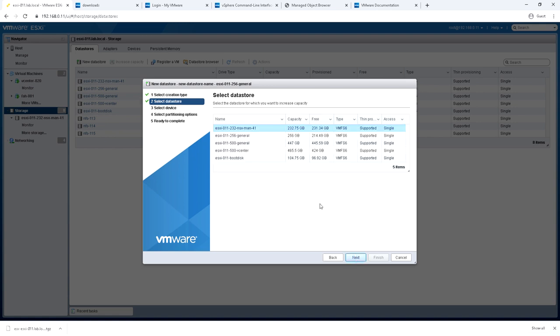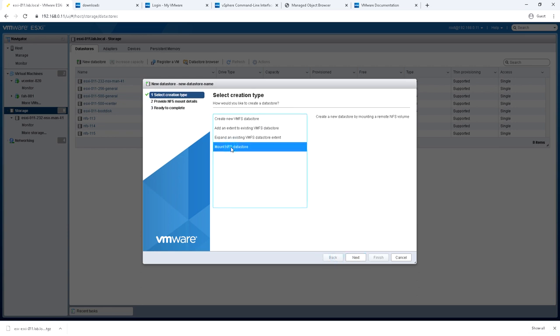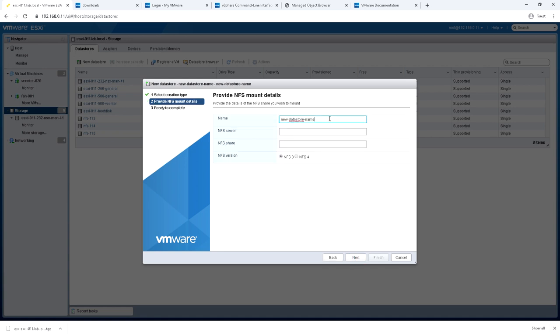And then I can expand VMFS data stores as well. Again, I'd pick the data store, I'd then pick the available storage which could be used for that. And then the other option I've got is adding an NFS data store, so network file services. So I would give that a name, and then use the host name or the IP address of the NFS server. And then I pick the share name or path name for that NFS mount on the NFS server. And I've got the option of using NFS 3 or 4.